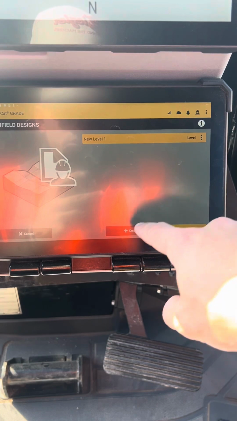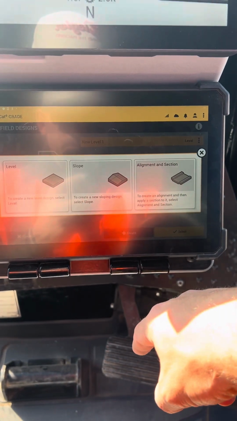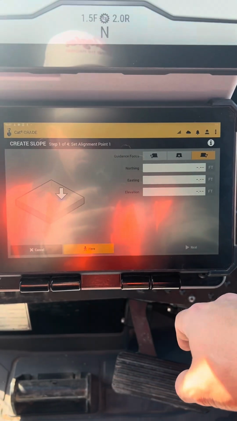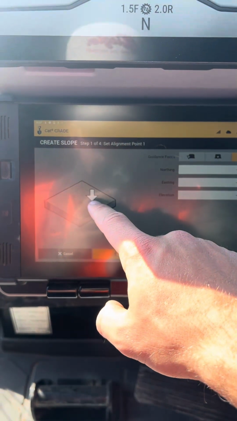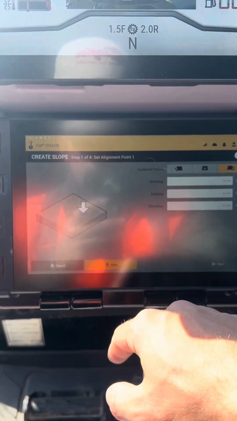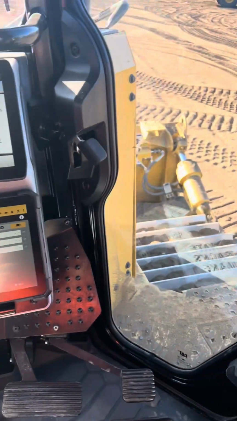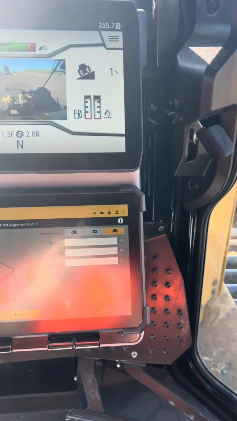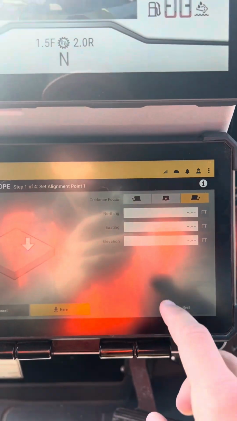come into here, do a create. From here it's going to be a slope. So you'll notice it says right here, create slope by doing 0.1. So I'm setting my blade down or my bucket down, whatever that might be, my right blade tip on that stake that has that desired elevation.